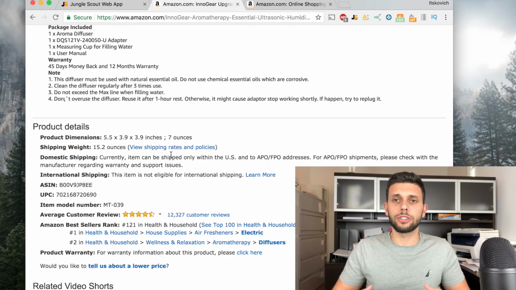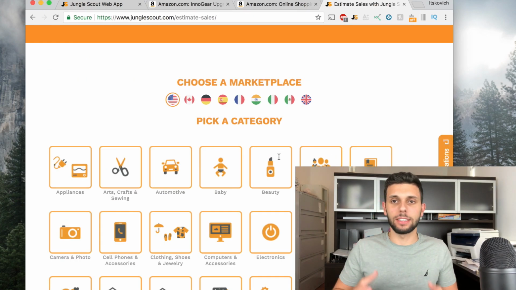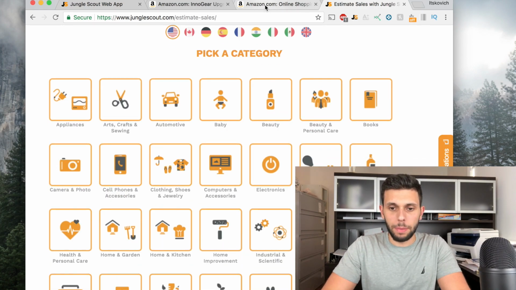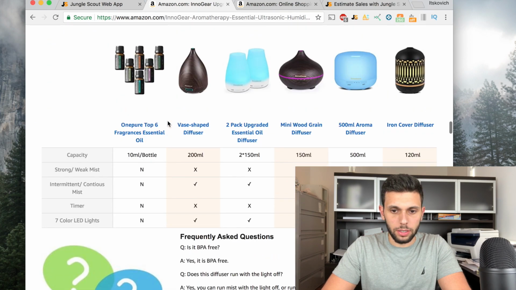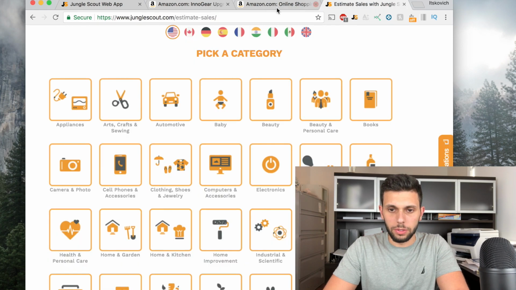So another thing you can do if you're short on money right now and trying to save, and you don't have the money to spend on Jungle Scout, is use Jungle Scout's free estimator to see how much each product is making per month. Obviously it's not going to show you exactly how much the product is making, but it does pretty well. So as a comparison, let's do this product. What was it? It was 121, right? So it was in health and household.